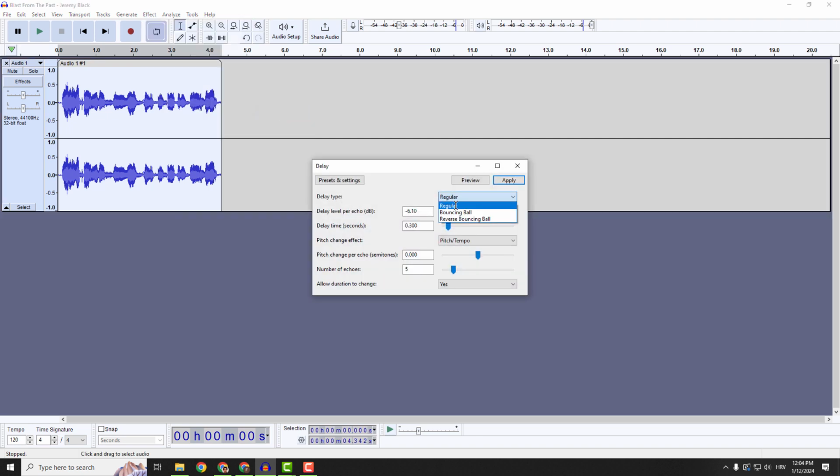Over here you can go with a regular bouncing ball or reverse bouncing ball, for example, and change this level over here. Now I'm recording this voice. Okay, you can increase the delay per second. Now I'm recording this voice over here, and just hit apply when you are done.